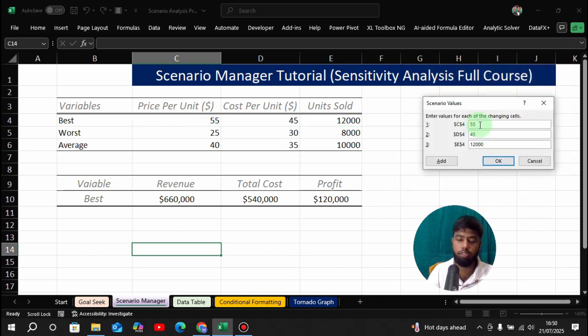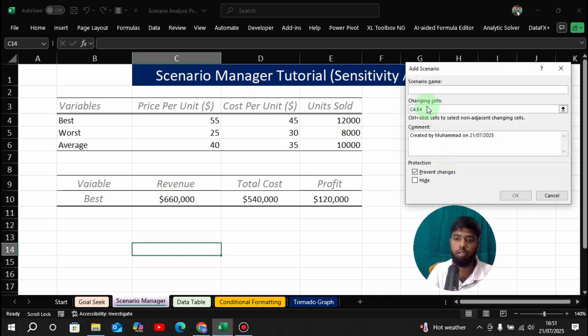And you can see here are some values. It has already picked up from the table. C4 means price per unit, which is 55, cost per unit 45, and units sold 12,000. So we don't need to change them. We'll click add to add another scenario.